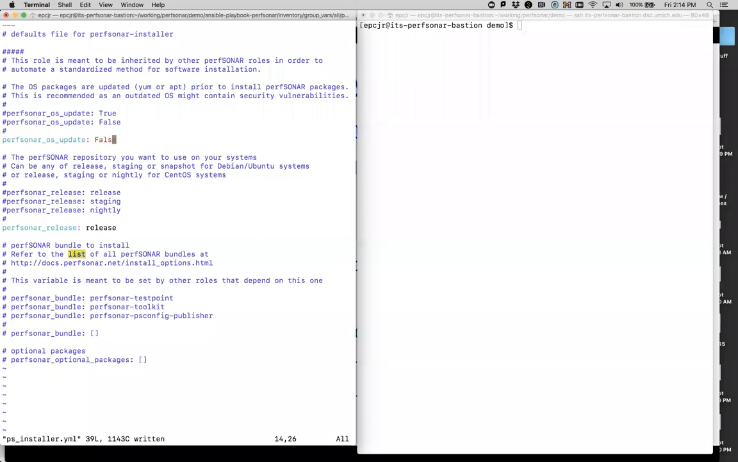whenever you install perfSONAR software, you have the option of updating the OS. I'm going to actually set that to false to save us some time, because it takes a good deal of time. And this file here, because this is the installer, also shows that you can change which type of release you'd like to get. We have staging and nightly. Generally, people don't play with these options. They generally get set by default to the left. But if for some reason you should want to run staging or nightly, this would be the way to do it.